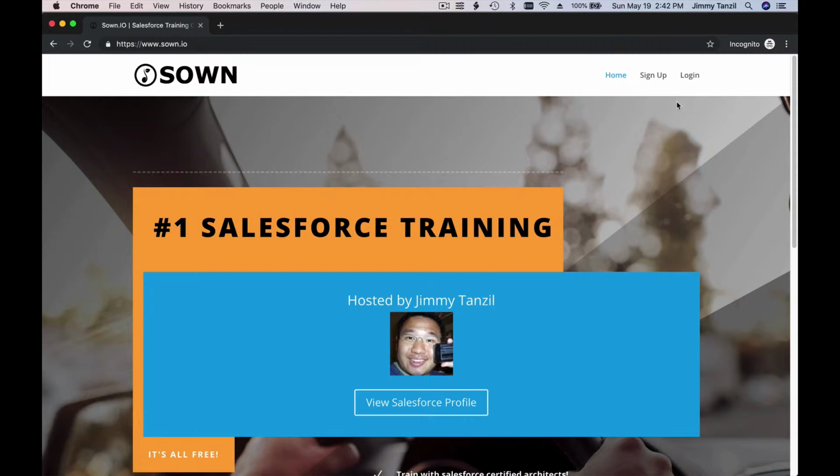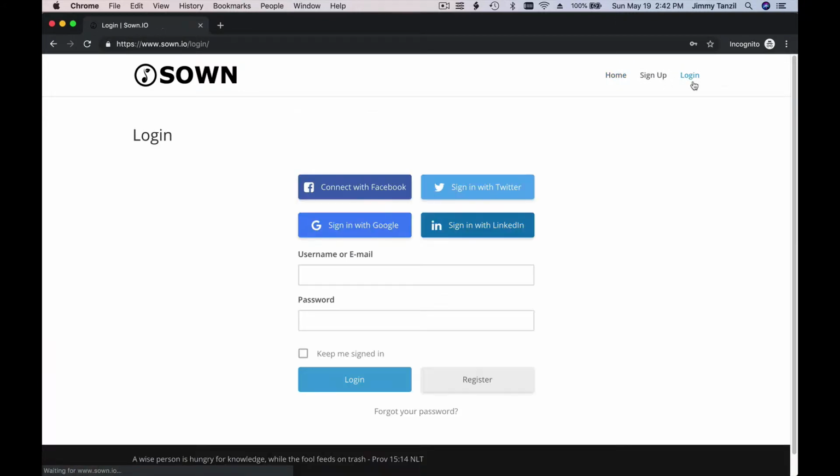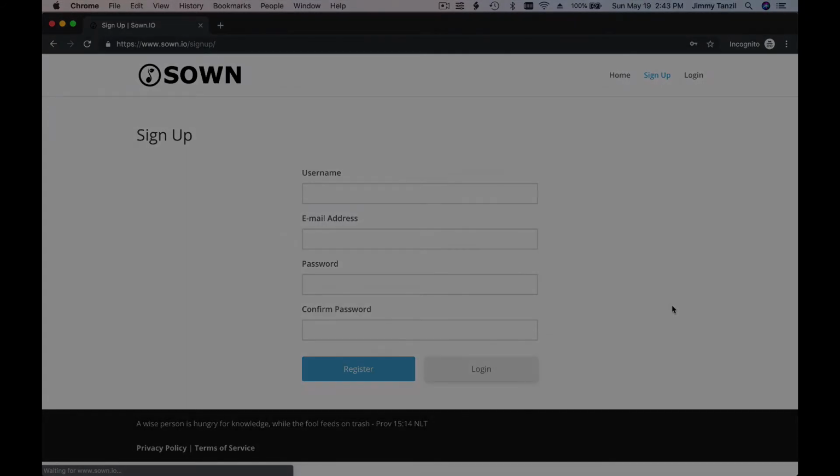So go ahead to Sound.io and sign up for an account, or you can just log in with a social account. You can connect with Facebook, Twitter, Google, or LinkedIn. If you already have those accounts, just log in right away and update your profile. So I'm just going to go ahead and sign up with an email.